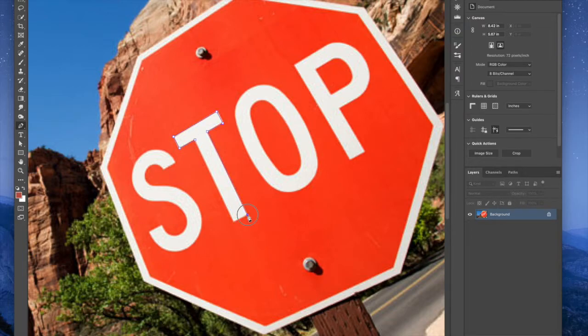Right, so I am just clicking, and it's just making these straight lines. And then to close the path, you put your cursor over the first anchor point that you drew, and you're going to see that your cursor has a little circle icon next to it. Whenever you see that, that means when you click on that anchor point, it is going to close your path.